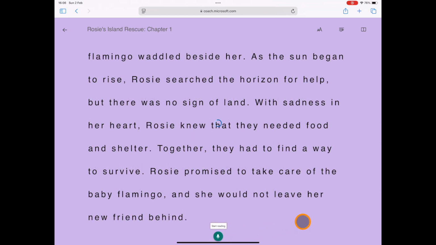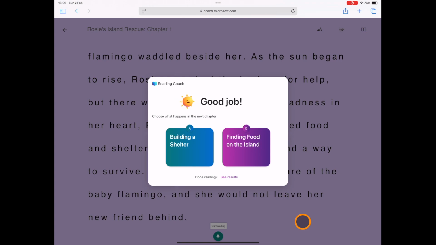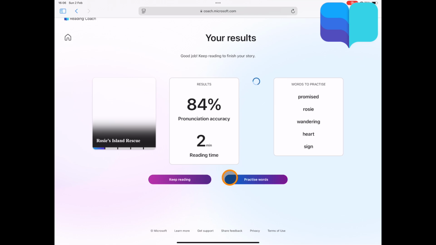Now, once your child has read through the whole passage, they click the stop button, and then they can choose whether to carry on, and they can choose what happens next in the story. So you'll see they get two options here. Then if they're happy to finish, you can click on the See Results button, and that will take you through to this page.